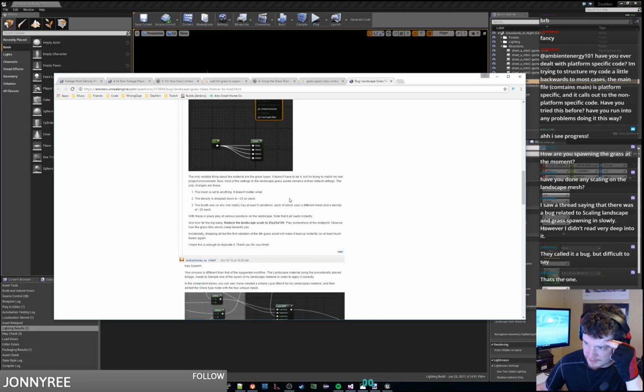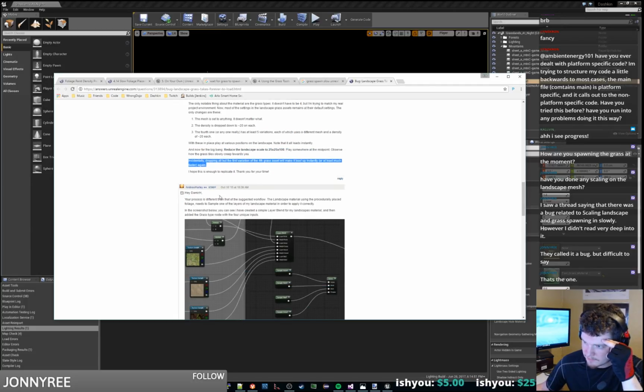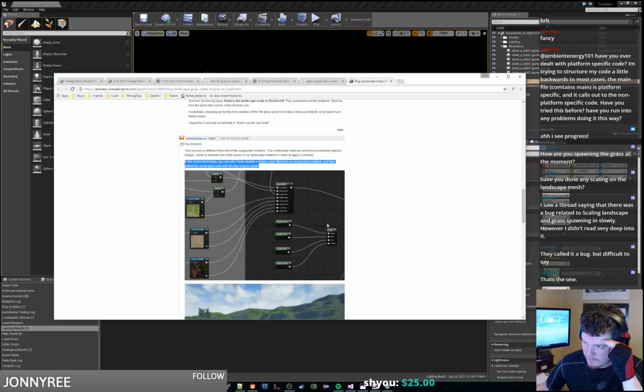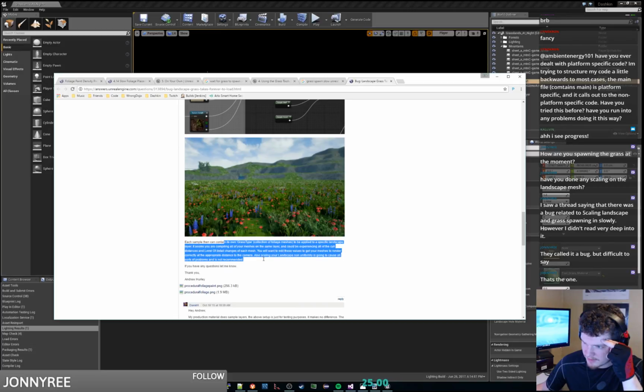This guy is a much larger landscape. Alright, reduce the landscape scale to 25 by 25 by 20 by 100. Place somewhere in the middle. Observe how the grass tiles slowly creep towards you. I mean, basically what's going on, he has a whole bunch of grass stuff, and yeah, we did the same thing with a layer blend. Each sample contains your own grass.